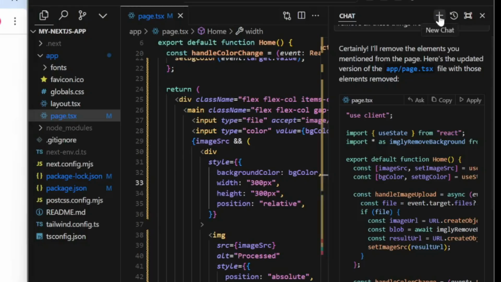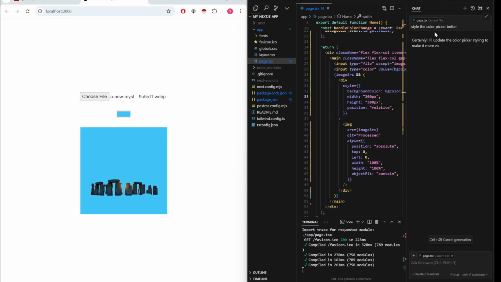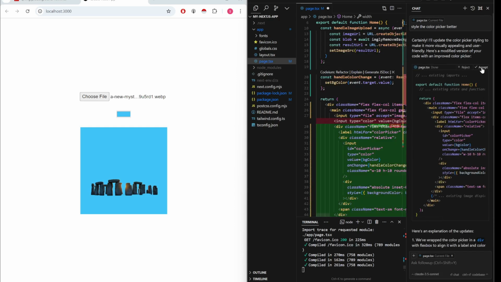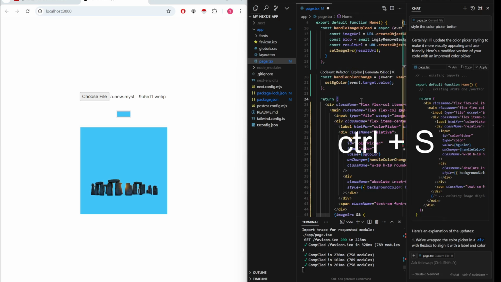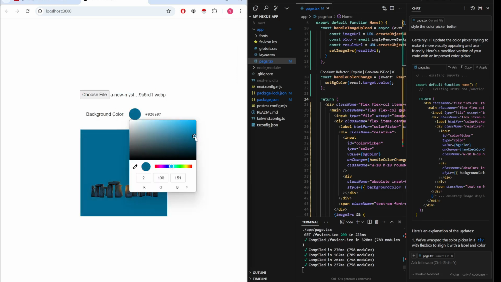So let's start a new chat. And let's just prompt it with "style the color picker better." It's really vague. Let's see what it comes up with. All right, I'm going to click apply, accept, and then I'm going to press Ctrl S to save it. And voila, look at that. Now we have like a label, so we actually know what this is. And when we click on it, it looks a lot nicer than before. Plus it even has the hex code next to it.